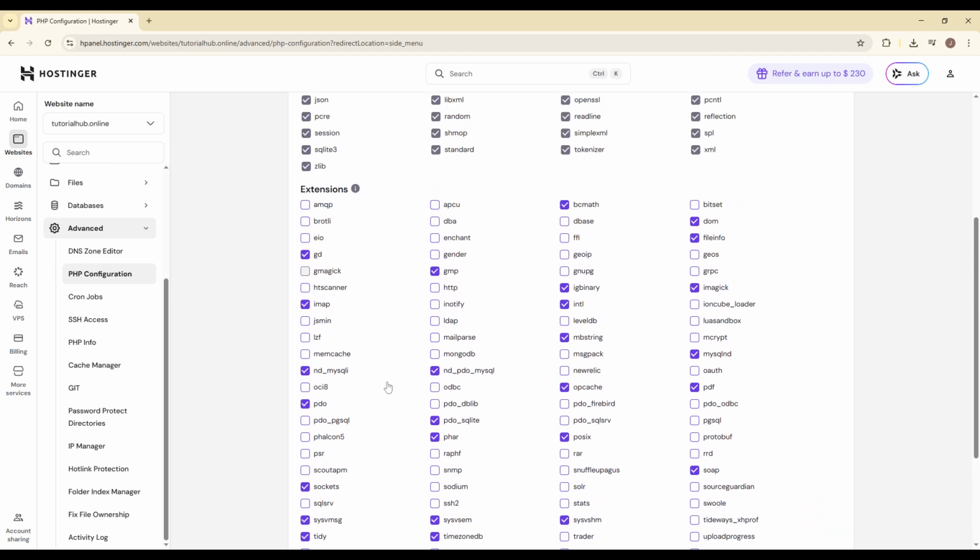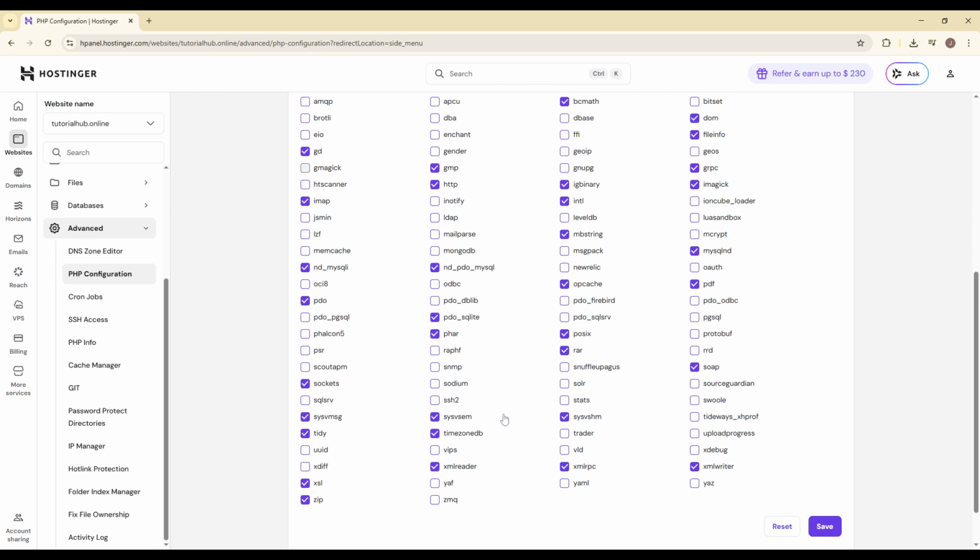To enable an extension in Hostinger, all you need to do is locate the extension you want in the list and tick the checkbox next to it. Hostinger provides a very simple toggle-style interface, so you can enable or disable extensions without touching any code or configuration files. After selecting the extensions you need, the final step is very important.